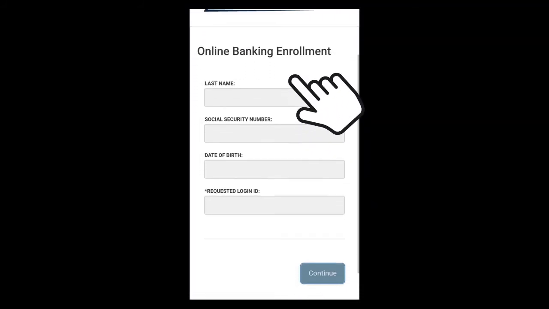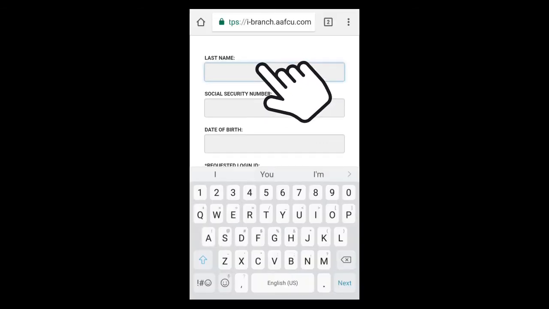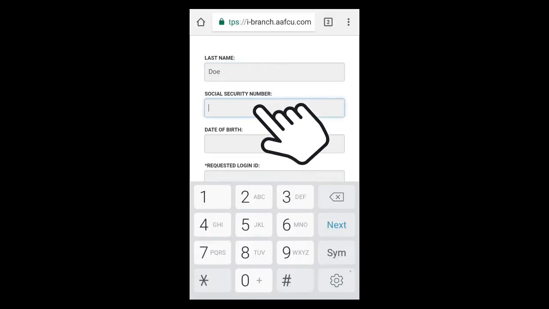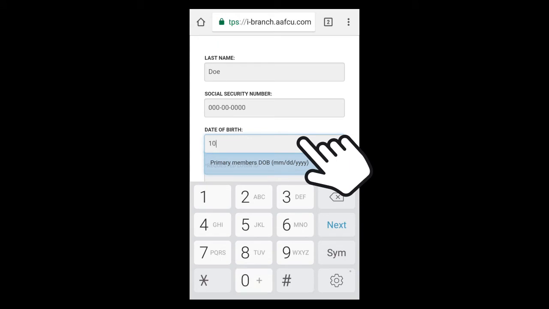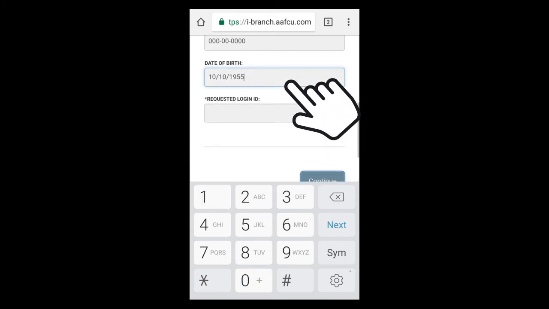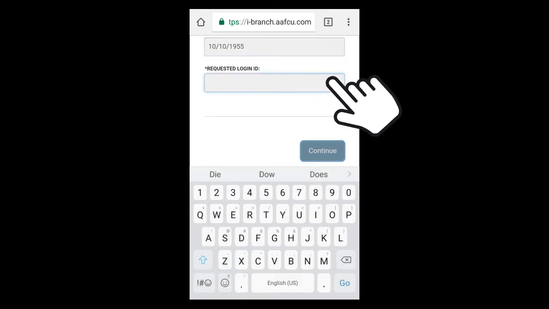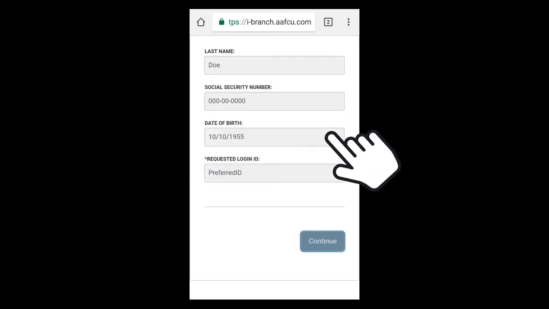In the newly opened browser window, enter your last name, social security number, date of birth, and your requested ID into the form. Then click Continue.